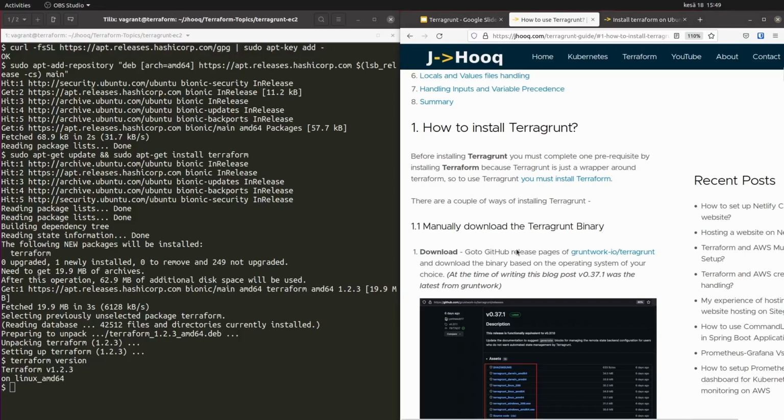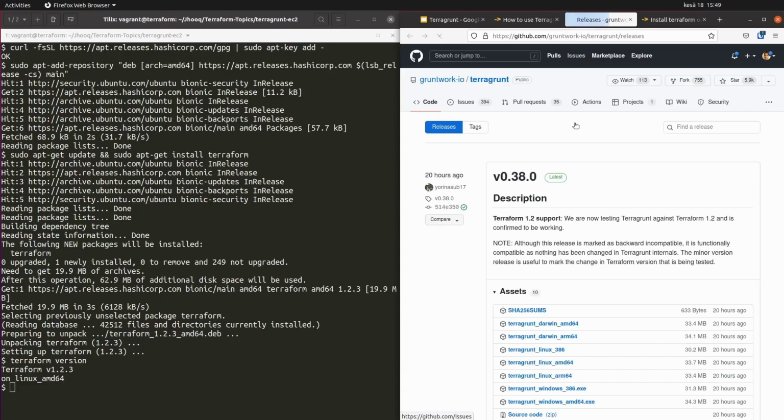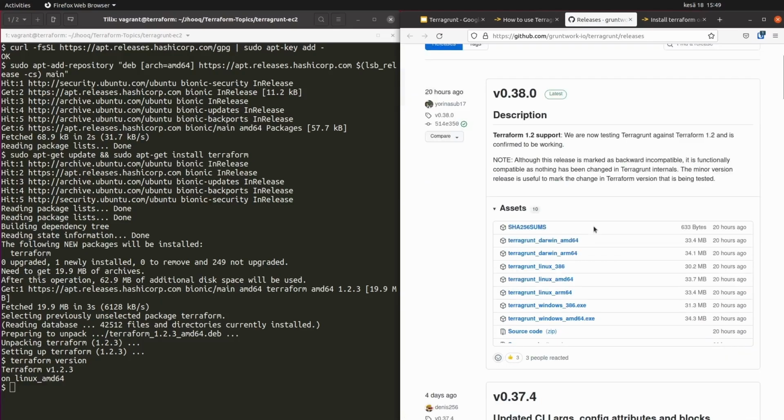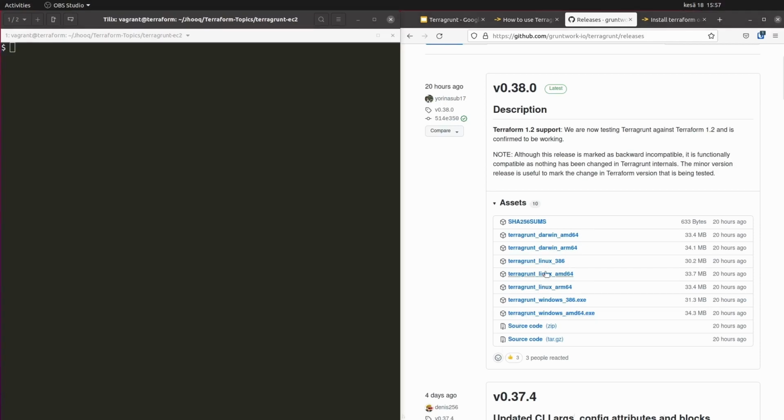Jumping back to our Terragrunt guide, the link which we need to open is the Terragrunt GitHub repository, where we can download the binaries needed for installing Terragrunt. This is the GitHub repository where they put the release information along with the latest binaries released for Terragrunt. So these are the binaries. Just choose the correct version based on your operating system. Since I'm using a Linux system, I'm just gonna use the Linux AMD 64.